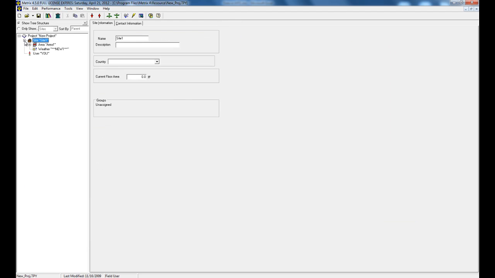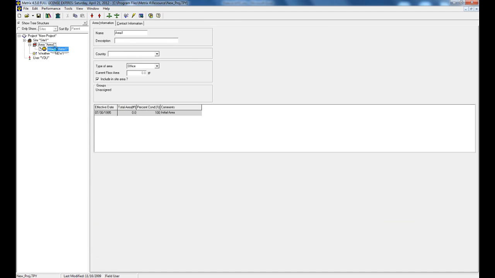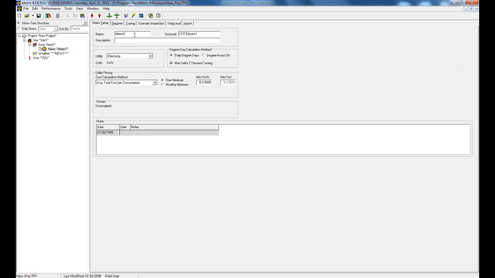And if you want to make a new project, the first thing you're going to need to do is look at your meters. You're going to want to name it properly, so let's name this electric 1. Give it an account number. I'm going to change the import name. We'll leave it as account number XYZ electric 1.